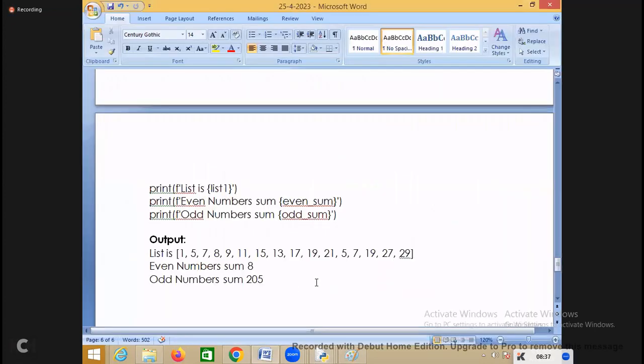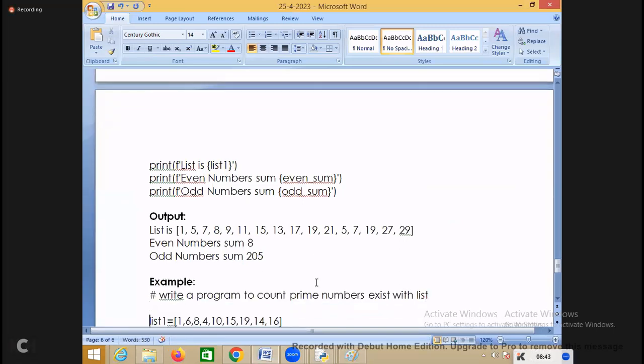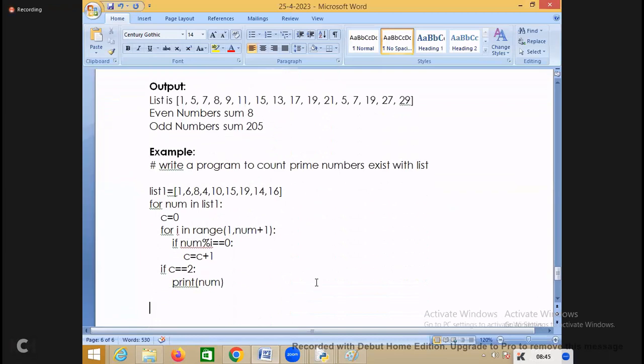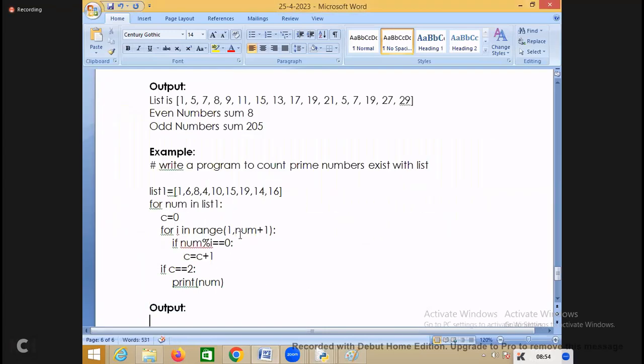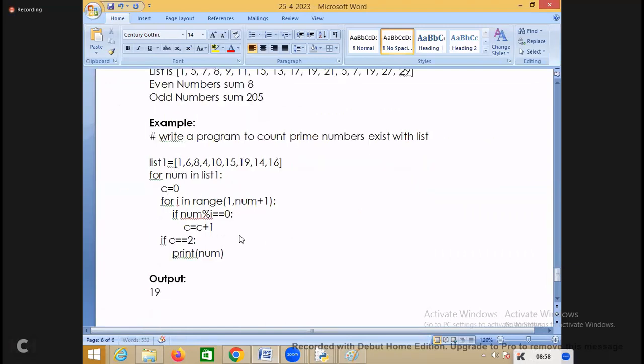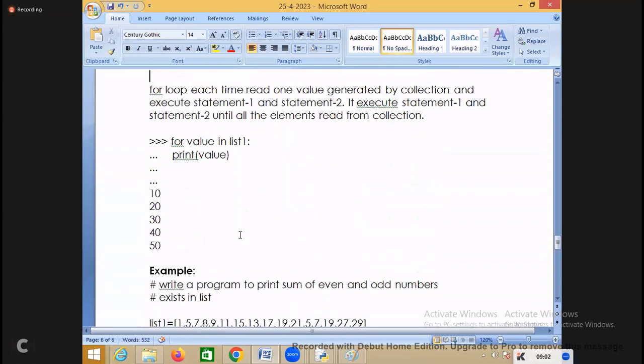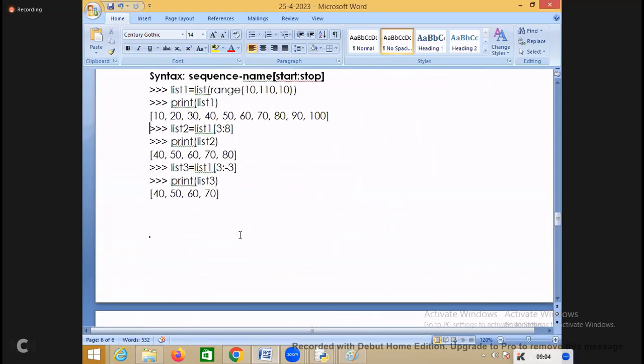You have to understand this. How can you read values from the sequence? You can read the values from the sequence using different approaches. Now, this is a value. What is the value I've taken here? Yes, only one prime number is there. How many prime numbers are there in the list? Only one prime number is there in the list.